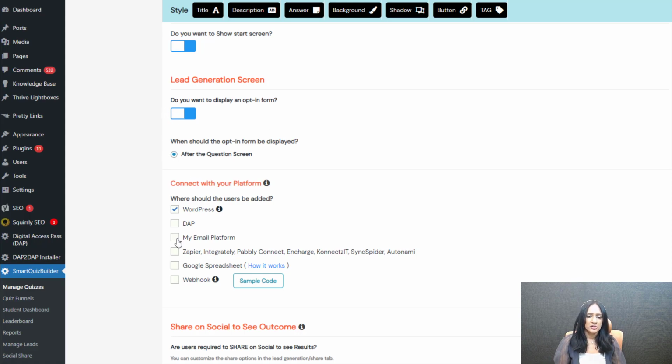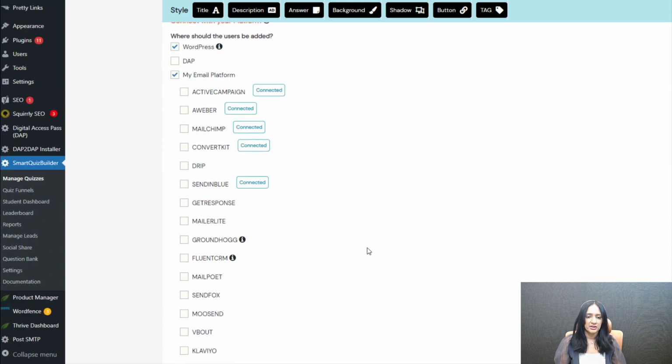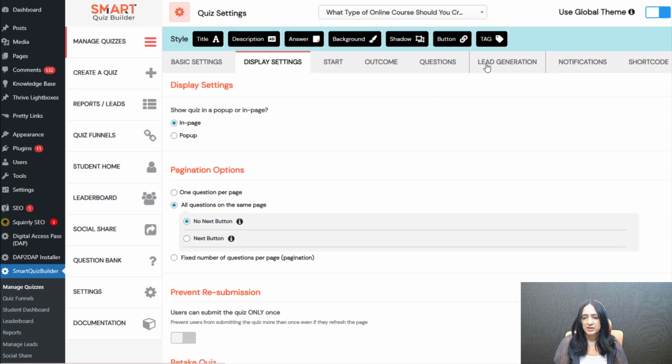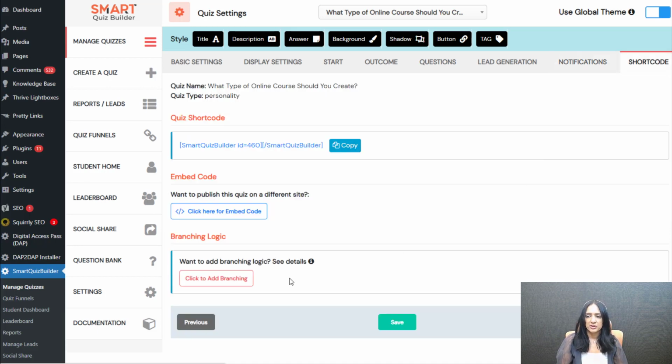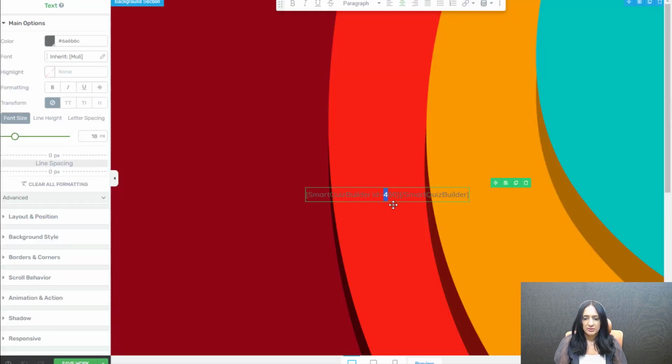You can connect SQB to your email platform right here, and SQB will add your leads to your email platform. Notifications: you can get SQB to send you an email, and send your students an email when they complete the quiz. And at the end, it's going to give you a short code. What I have done is I have published this short code right here on this page. As you can see, this is the short code.